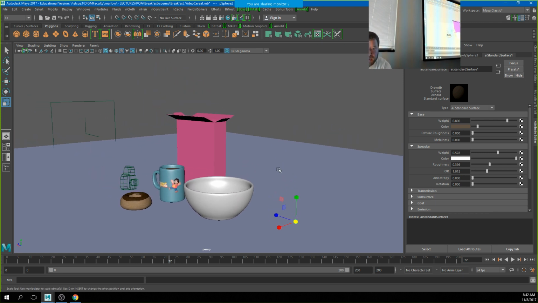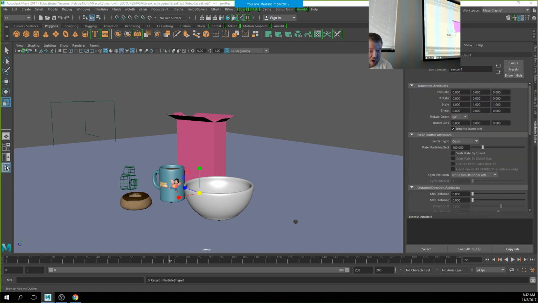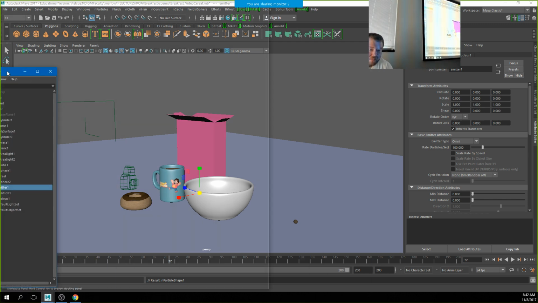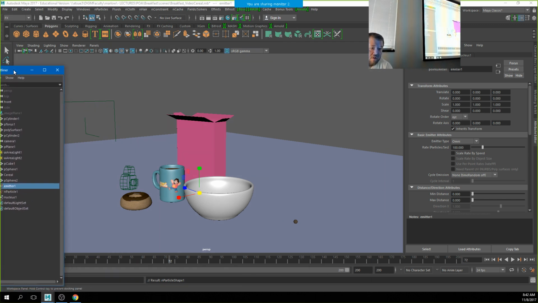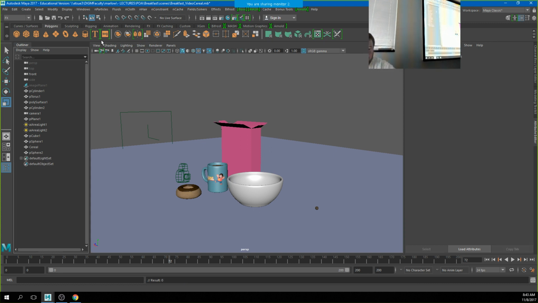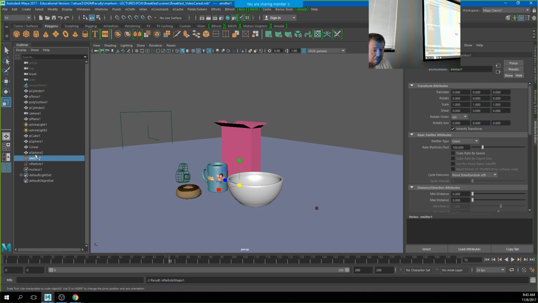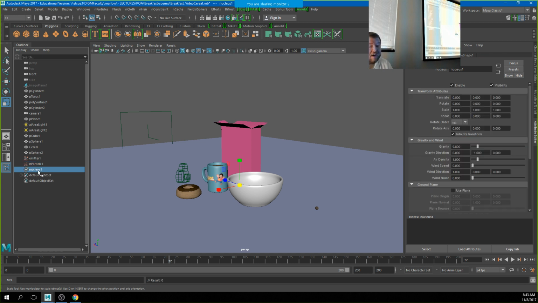So, just go over here, NParticles. There's that fill object I was talking about. We could try that. For right now, I'm just going to do this create emitter. So when I create the emitter, a couple of things you'll see pop up. I'll try that one more time so you can see it. NParticles, create emitter. When we do that, you're going to see we get a whole bunch of new things in here. We get an emitter, we get an NParticle shape, we get a nucleus node.